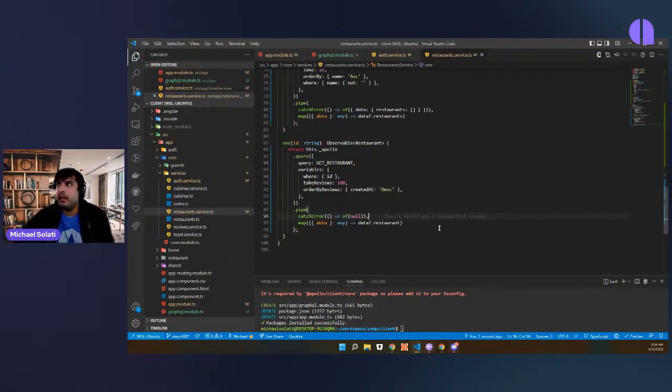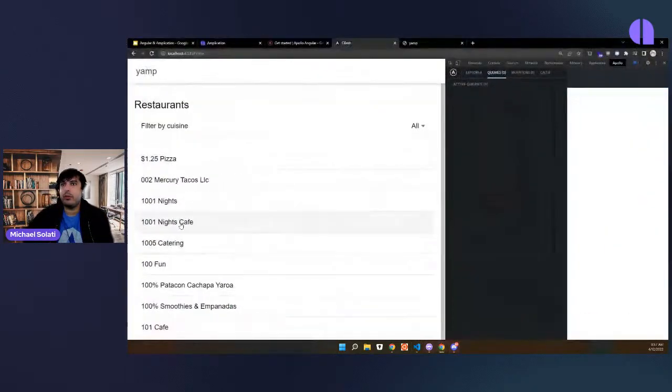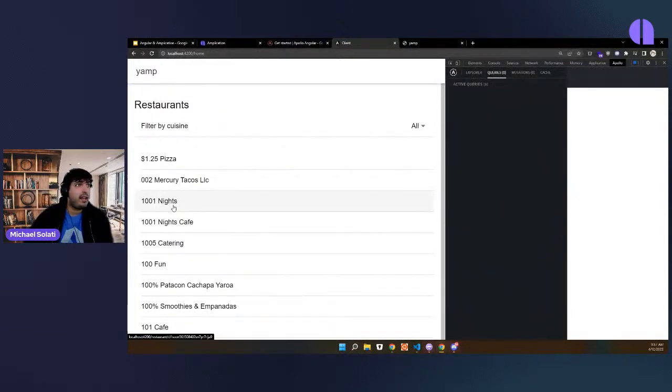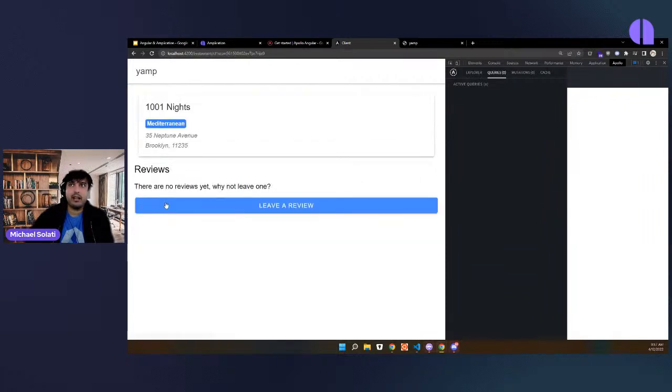Save that. And so now, if I go into a restaurant, I can actually click on one of these restaurants, and the information I should get is relevant to the restaurant. So we'll do 1001 Nights. Click that. And all of a sudden, the information here is actually for 1001 Nights because I'm making a query specifically for that restaurant.